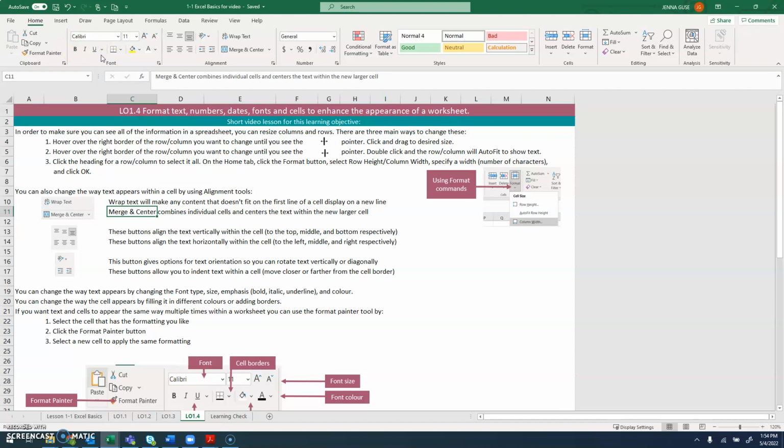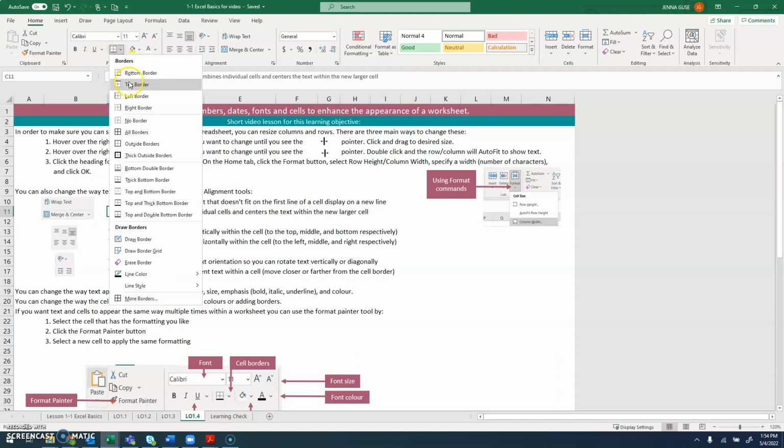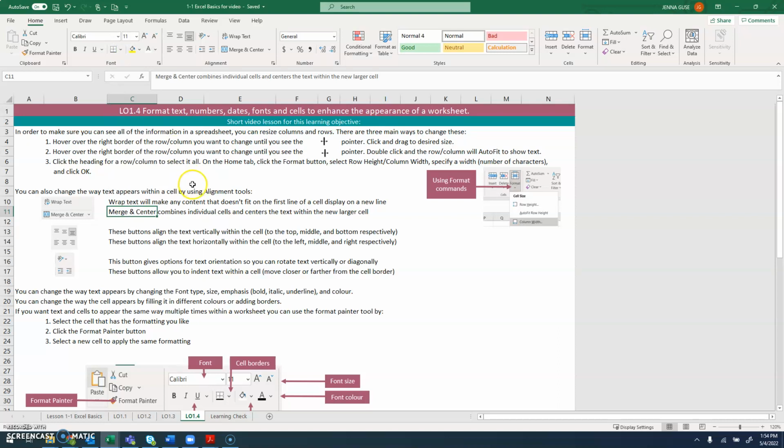One thing that's a little bit different for Excel than Word is you have all of these border options for each of your cells. In Word, you would have border options for tables, but they're more common to use within Excel because you can add borders to any cell in order to clearly separate your data.